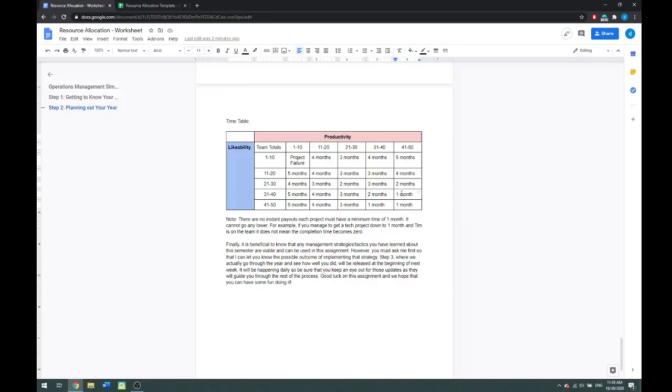So in this case, if you can get to 1 month, it might not be in your best interest to assign Tim to that project because it's just not going to do anything for you. You can better use him elsewhere. So again, make sure that it doesn't go lower than a month. Projects do take time to complete, and they can't happen instantaneously and you're good and you're done.